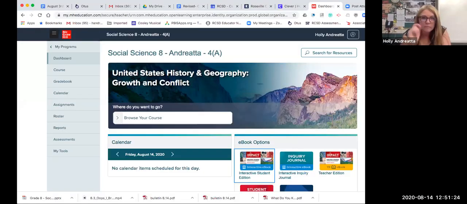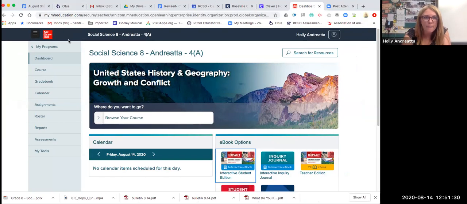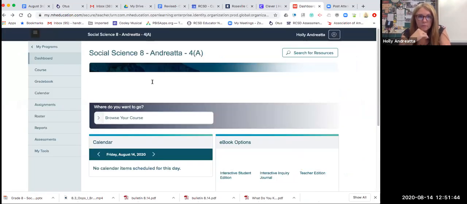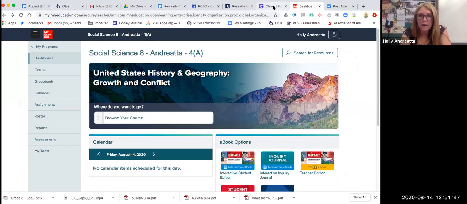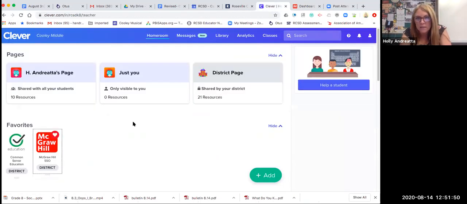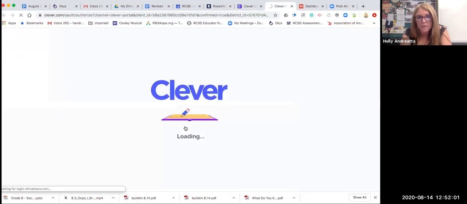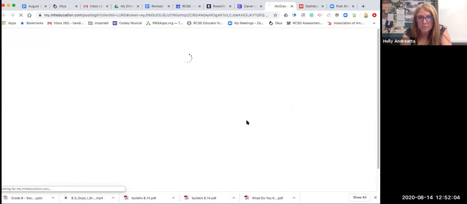All right. So if you have gotten onto your Clever badge, hopefully you know how to do that. Let me show you this. When you guys log into Clever, this is what my page looks like, and here's my page with all of our links. But if you go down and find the McGraw-Hill and click on that, then that'll take you to our online textbook.